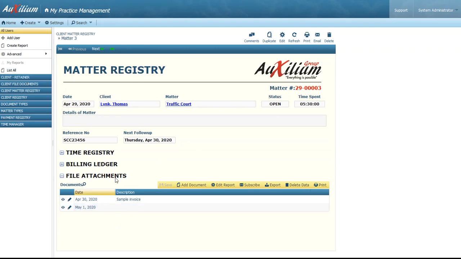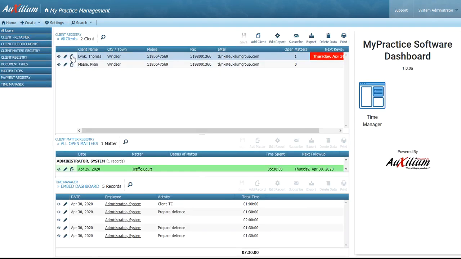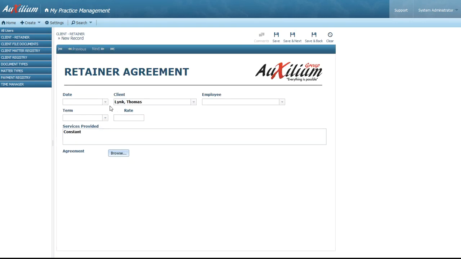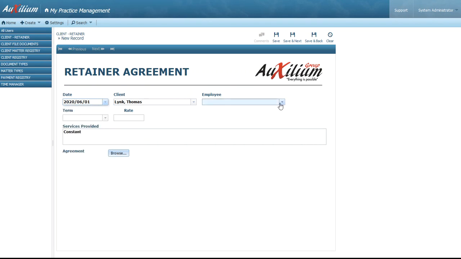The retainer, I haven't built that in yet, but the basic premise of the retainer would be, if you had a list here, you have a client, you want to do a retainer agreement, client retainer. You pick the date of the retainer agreement. We'll say it was done May 1st. Employee is the name of the lawyer or the person that's working on it. You can see there's the rate right there. So that rate's going to be in there. And the term would be a block fee.